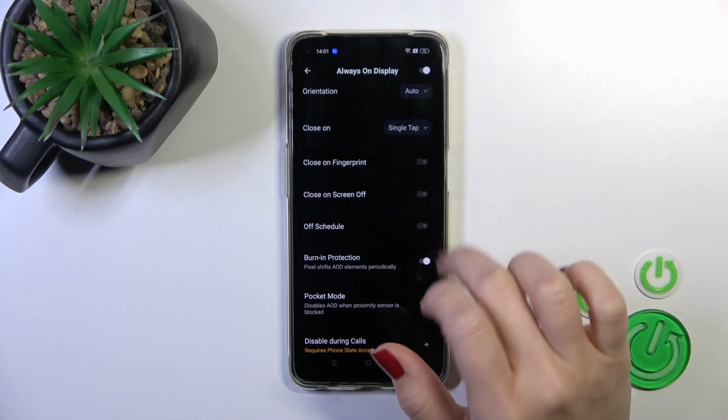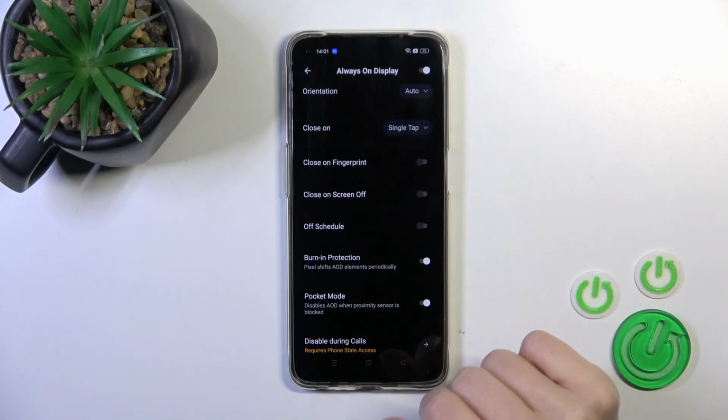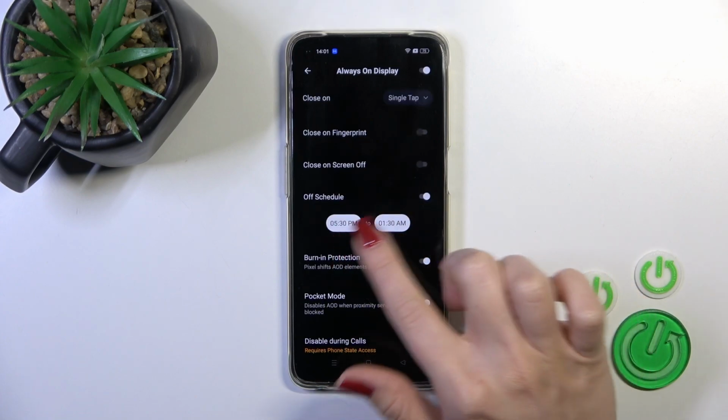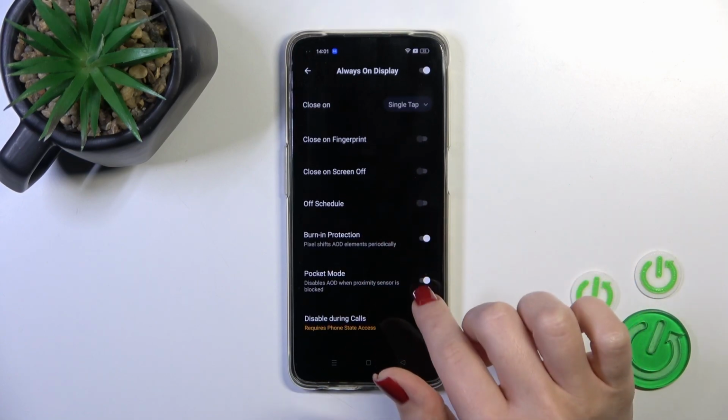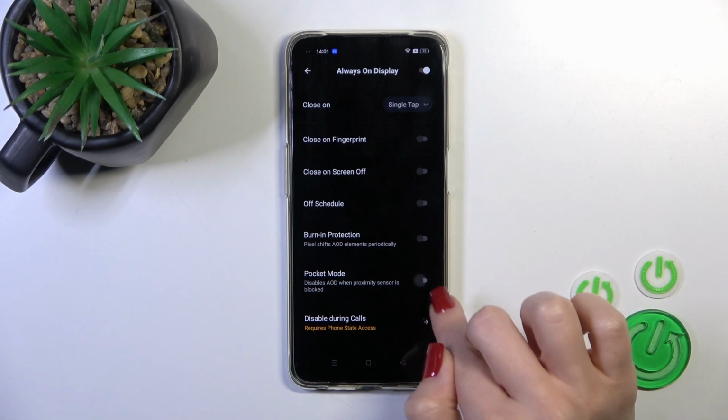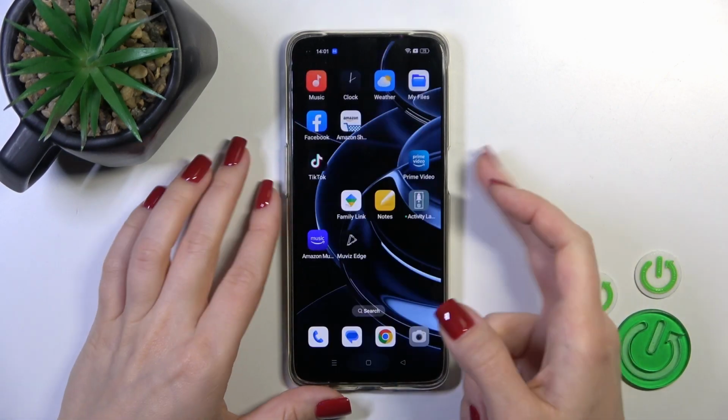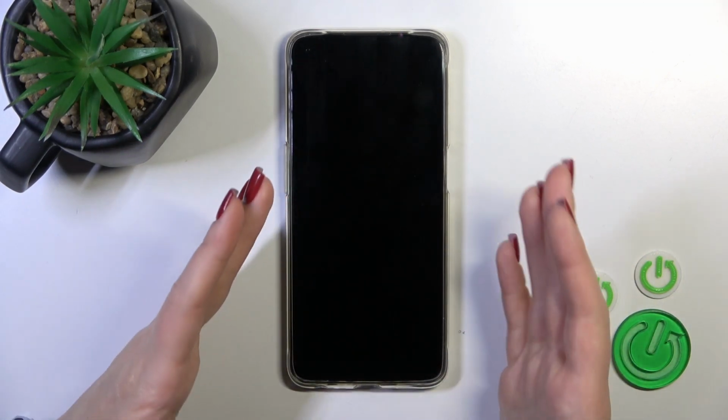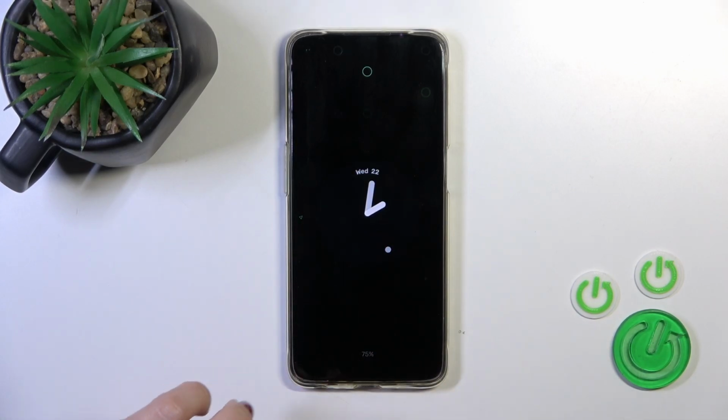If you use fingerprint unlock method, you could also close it on fingerprint on screen off, to set the shadow, the start, the end time, and to use burn-in protection and pocket modes, and to disable also the AOD option during the calls. So that's it, that's how to customize AOD option on now OPPO F19.